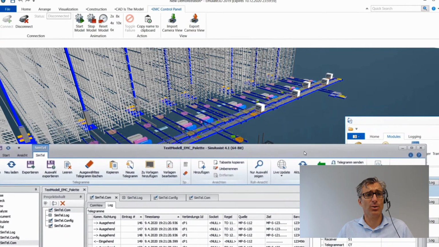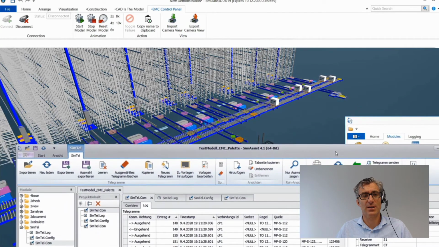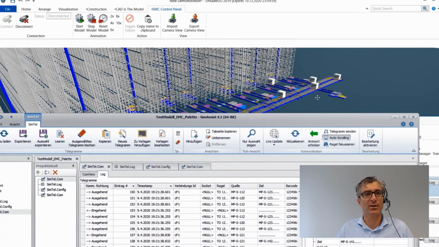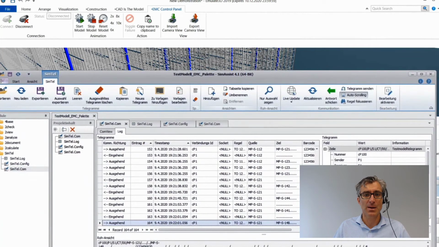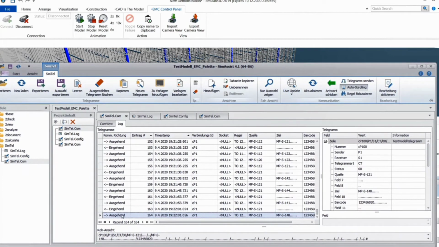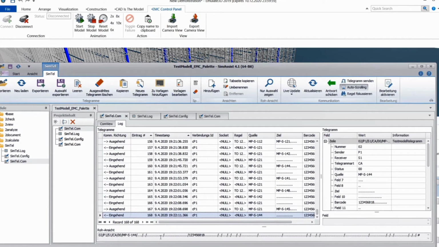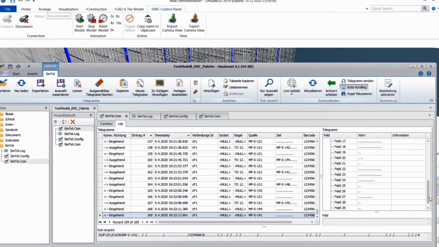What you see next is our so-called Simtel, which is basically the material flow controller. It's a route-based routing. We use that to commission the model before we connect it to the SAP. But for now, see it as the SAP system. It generates telegrams, sends them to the model, and receives answers. You see here a protocol of all the telegrams received and sent. Here you see what the telegram looked like, and on the right side you see the contents of the telegrams.